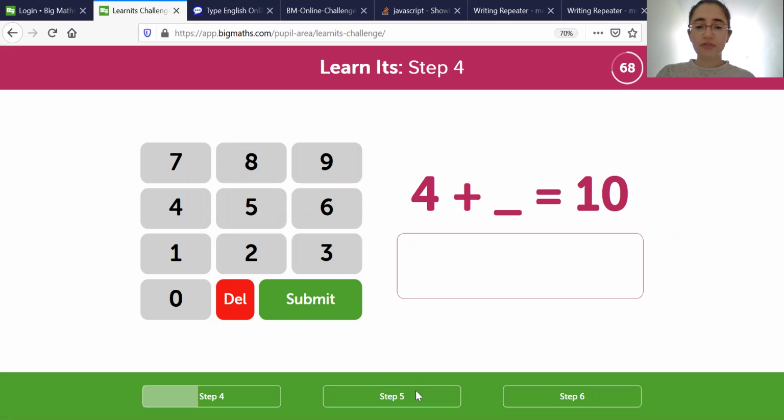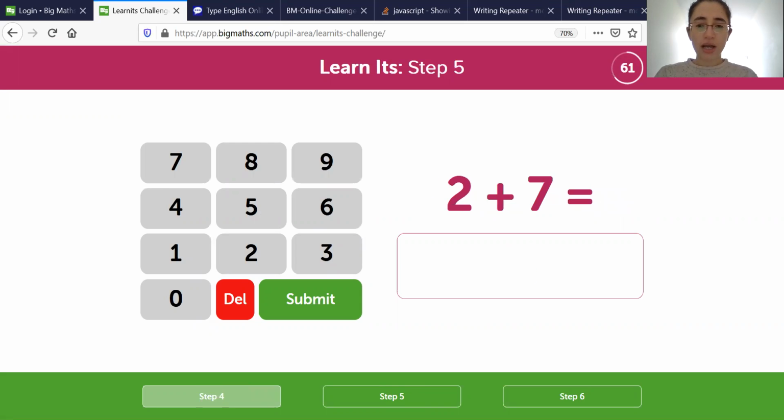You can't go on to step 5 until you finish the step 4 questions. So I'm quickly going to have a go at the step 4 questions. Now I've moved on to step 5. You put the answer in. I'm putting it in and pressing enter, which is very, very quick. And you can see at the bottom, it's showing me that I'm getting through step 5.